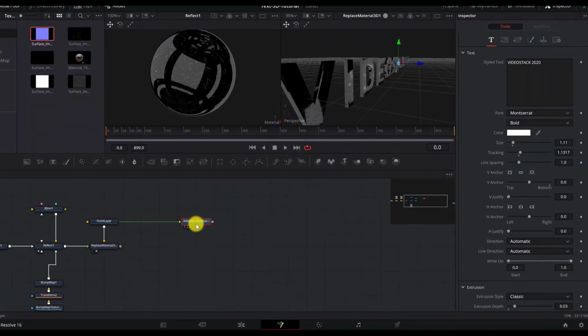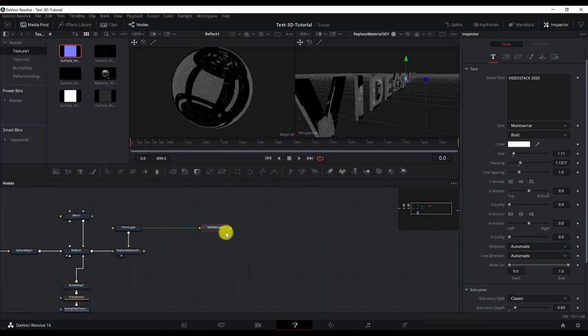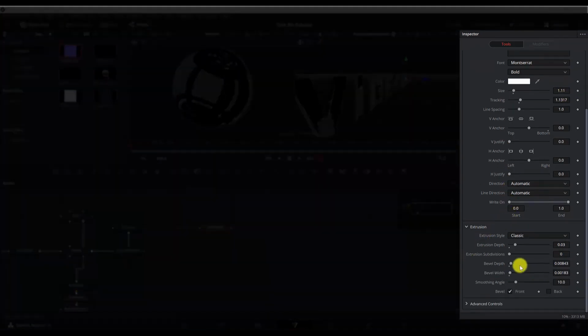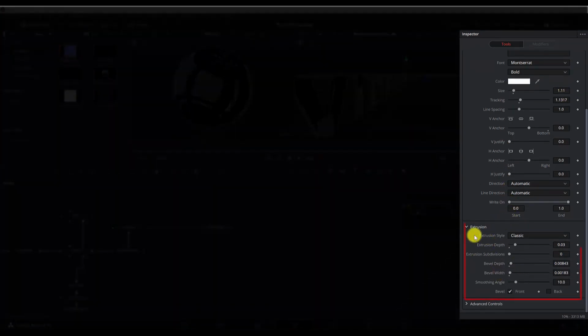So let me just rename it first. Let me show you what I mean by de-instancing. So here everything remains the same except the extrusion, bevel depth and bevel width. So to change those independently, we need to de-instance. So right click and hit de-instance. Right click here and let me change the extrusion to 0.06.